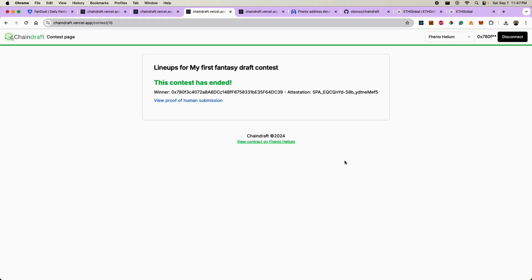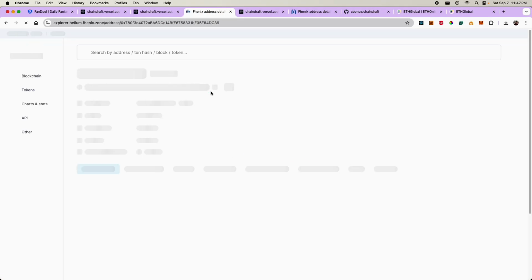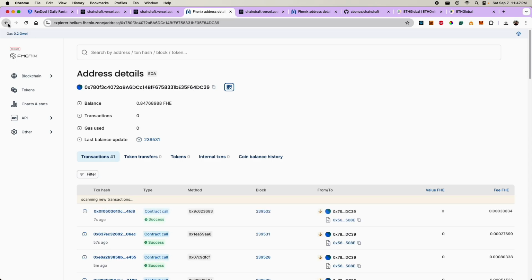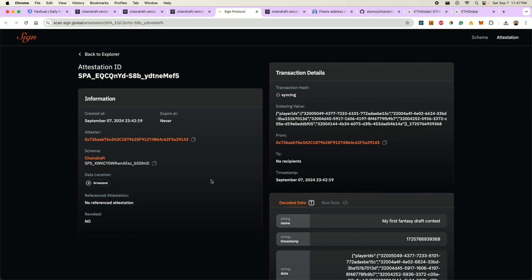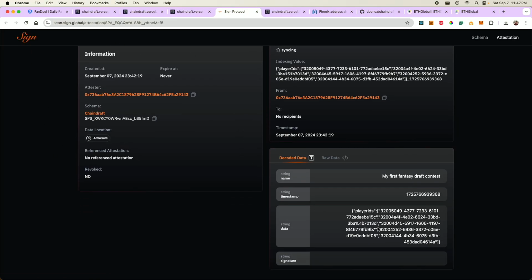The admin of the contest can announce the winner, and now whenever somebody comes back to this particular contest, they will see the fact that a winner has been declared, as well as the attestation associating the particular draft and the information about the contest.